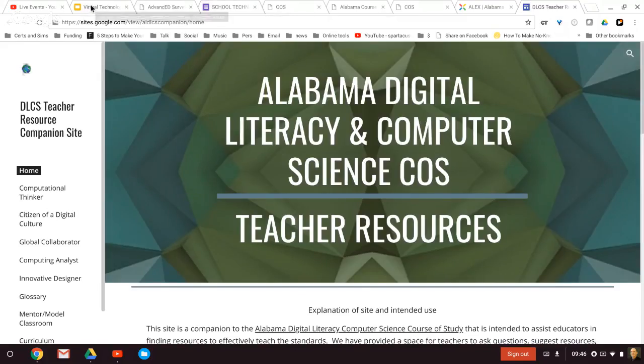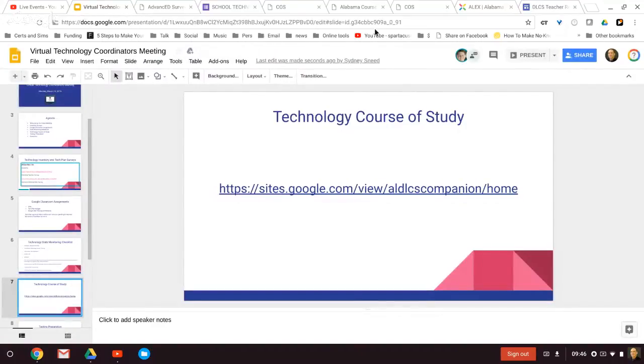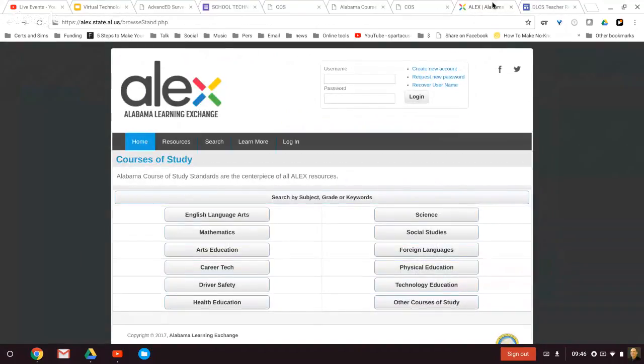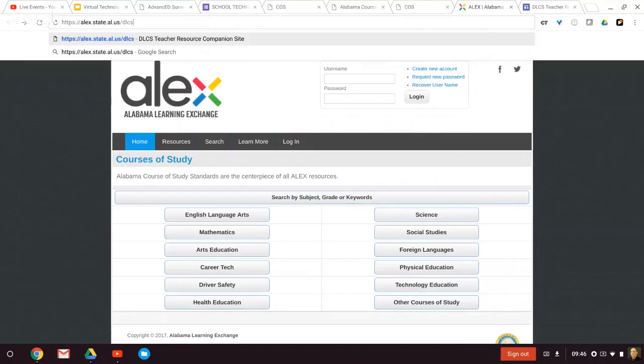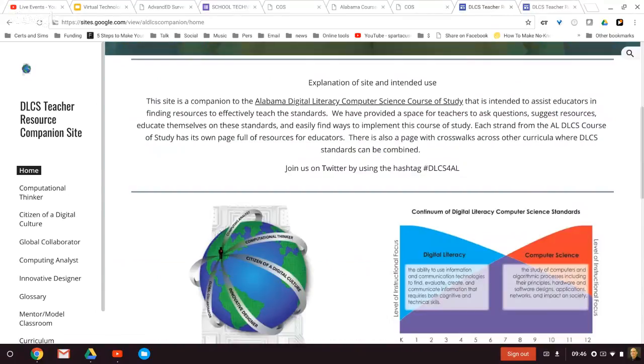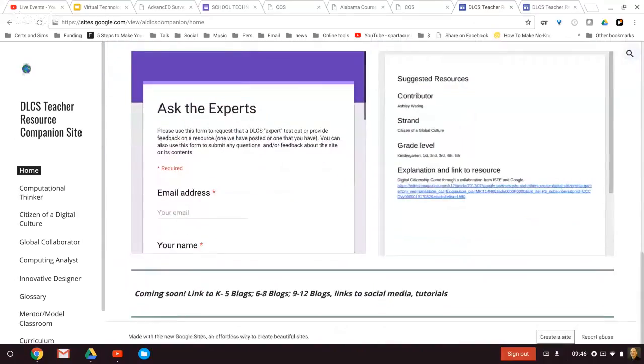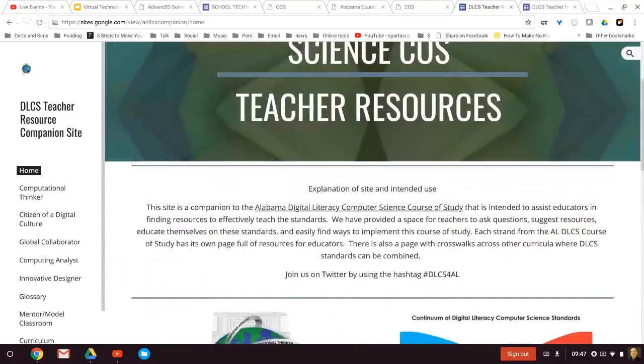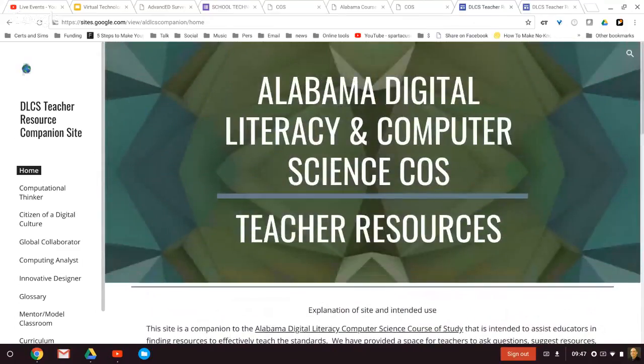Now, in our presentation back here, we give the long Google Sites version. If you go to the ALEX website and, instead of alex.state.al.us, change it to alex.state.al.us/DLCS, Digital Literacy Computer Science, that will forward you to the Google site. So once again, that was alex.state.al.us/DLCS. There are two people that are being tasked with keeping these sites updated, adding resources, adding links. So you're going to find more and more here.